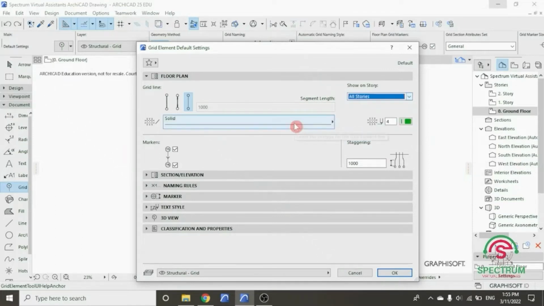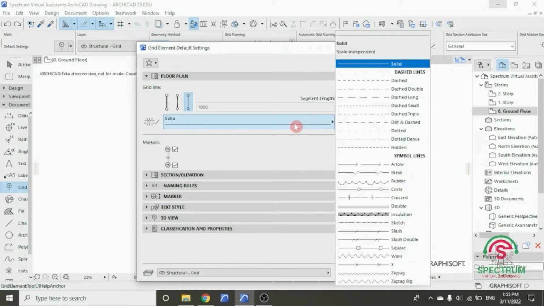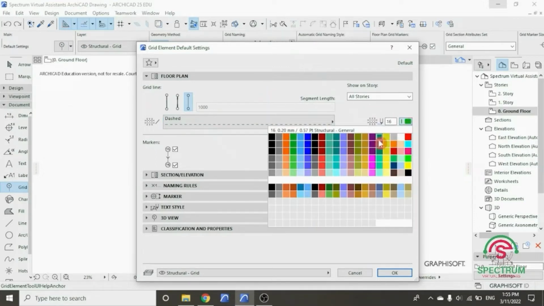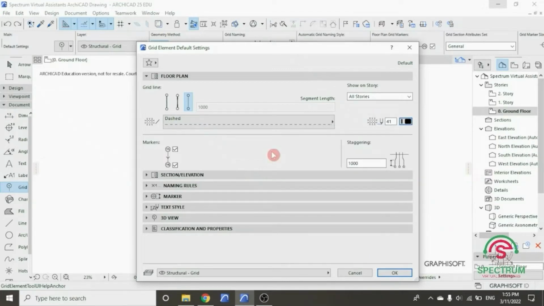For the grid line, select dashed line. Click on this part and select this color. For the markers, leave them as they are. And on this part, type 1000.